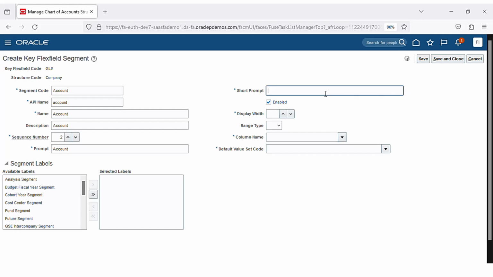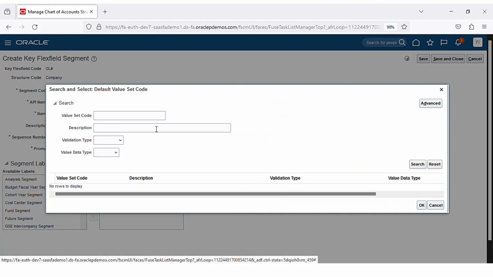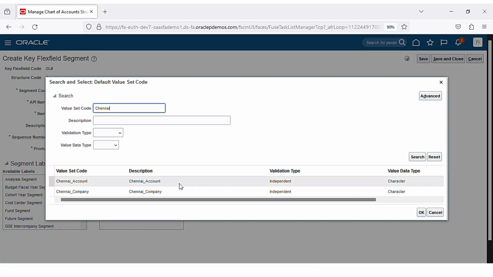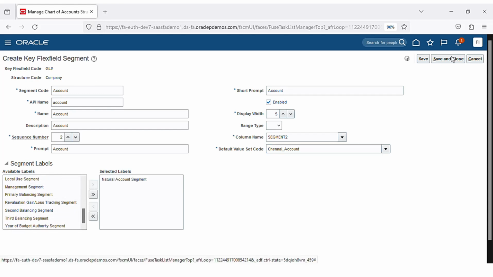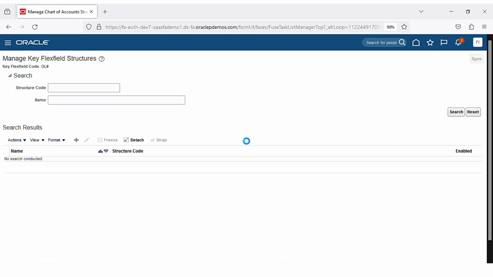Sequence number is 2. Display width I am giving as 5. Give the column name as segment 2 and default set code. We need to map the account which we created in the earlier screen. Here we have to select the label as natural account segment. So I have done with two things, company and account.